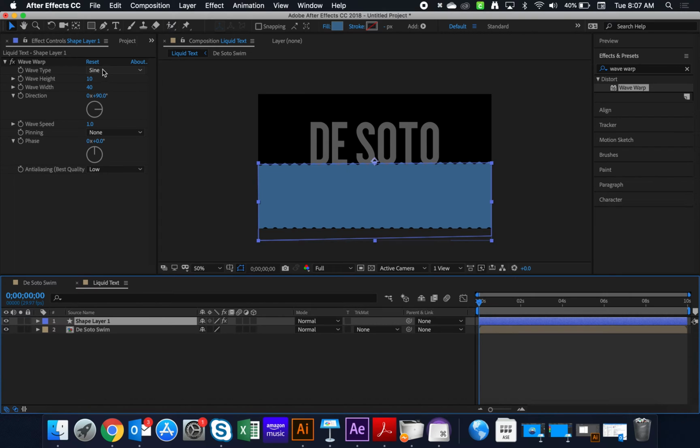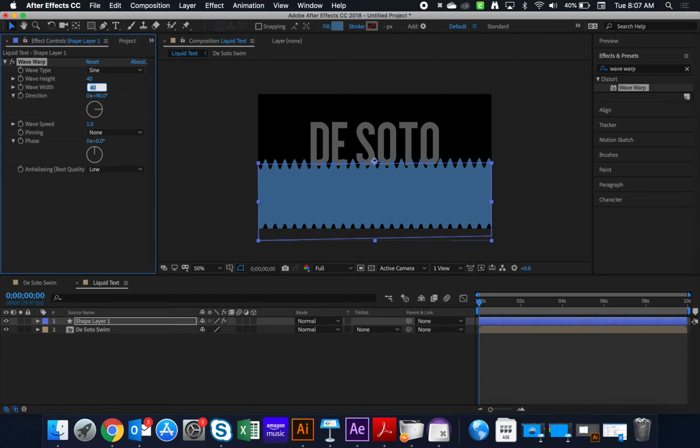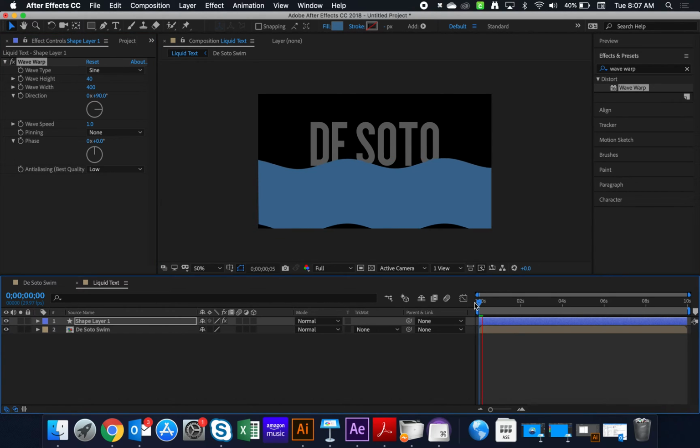So with my wave type, we're going to keep it as sine. We're going to change the wave height to 40. And we're going to change the wave width to 400. That looks really nice. So if we hit play, and as I start to build a preview here, you can see that my waves are moving. I didn't create any keyframes. That's because this effect or preset is preset. So it already creates the animation for you. So this is kind of nice.